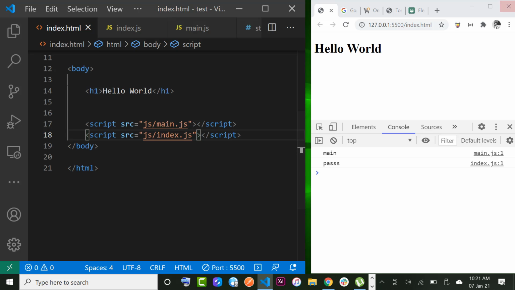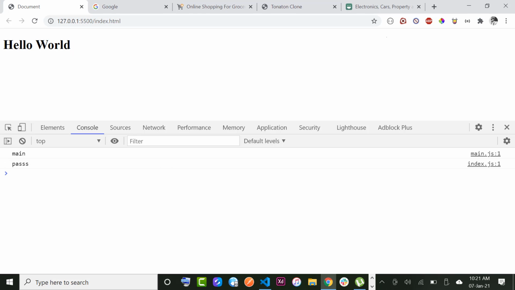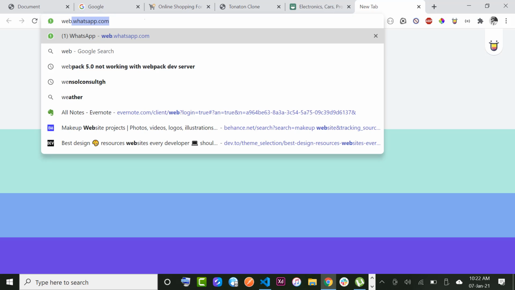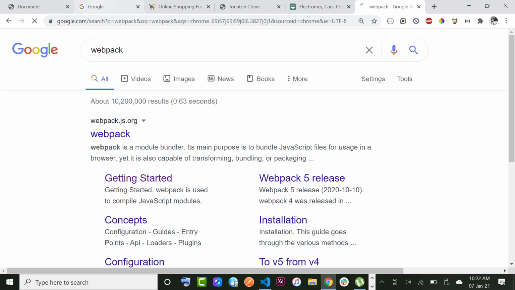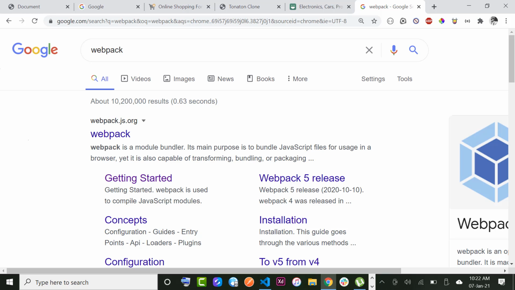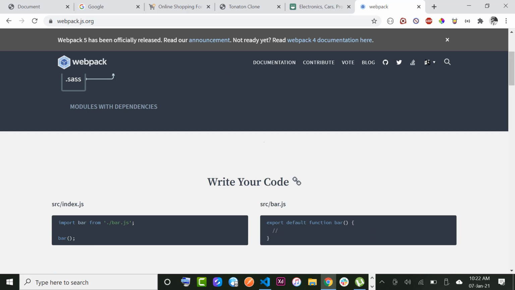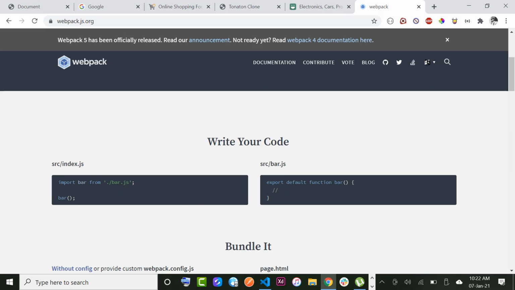An example of a JavaScript bundler is Webpack. Let's go to it. It's called Webpack. Let's open it. So, bundle your assets, write your code, and then export it.